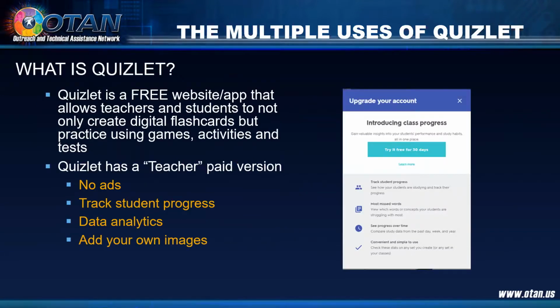Let's talk about and define Quizlet. Quizlet is a free online website and application that allows teachers and students to not only create digital flashcards, but practice using games, activities, and tests. Quizlet has a free version and a teacher-paid version, which runs approximately $36 a year.